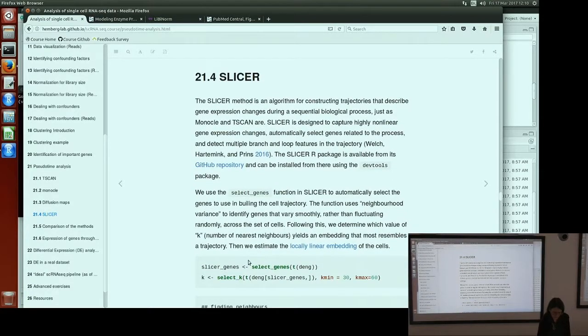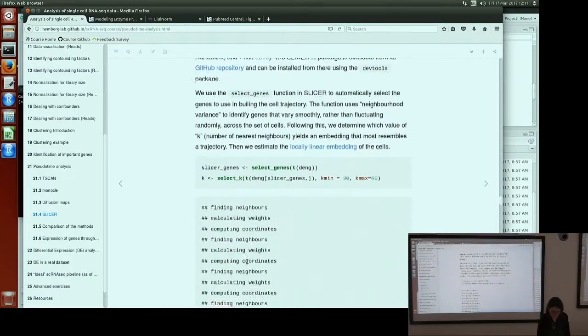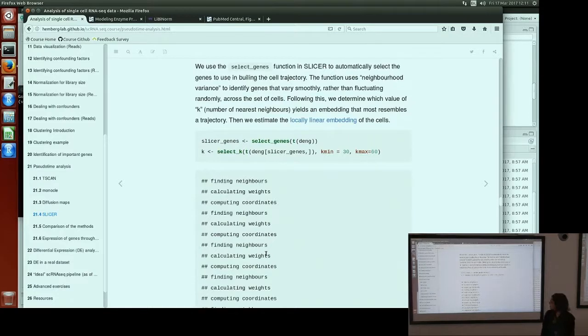Okay, so the third method we're going to look at is Slicer, which again, pretty similar to Monocle and T-scan, but uses different underlying statistical models. So Slicer, again, requires you to select the genes from the data set in order to model the data, rather than using all of the genes like Destiny did.